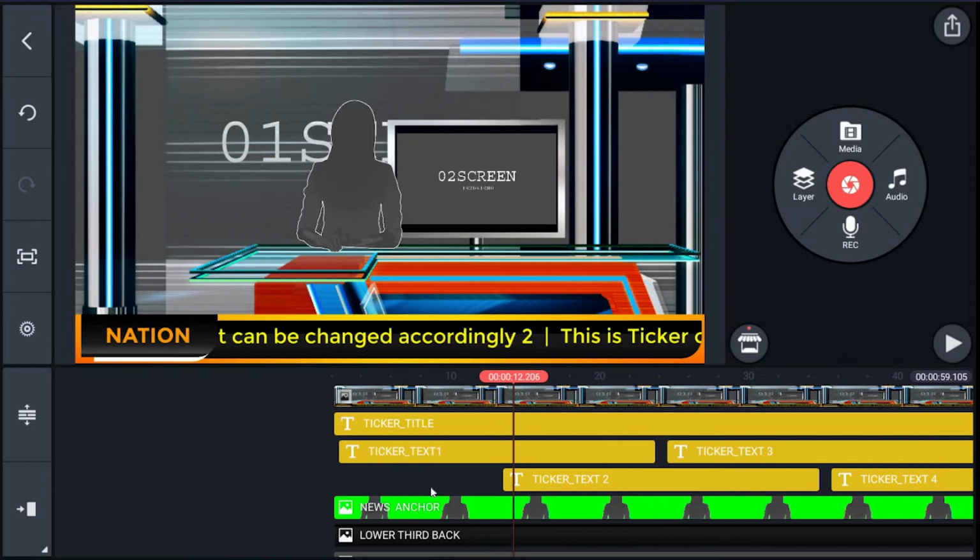When you change the content of the ticker text, it may be a different length of content. You have to adjust the position of the layer.